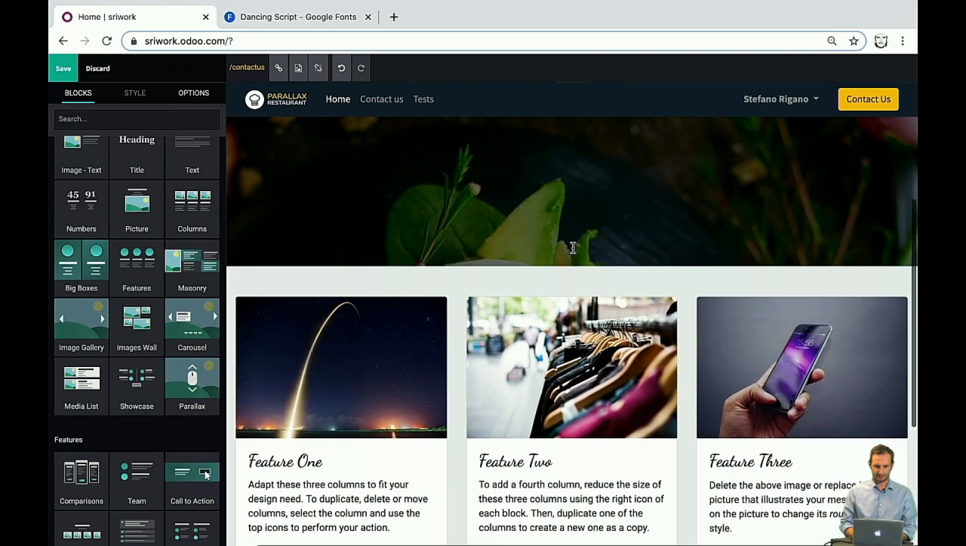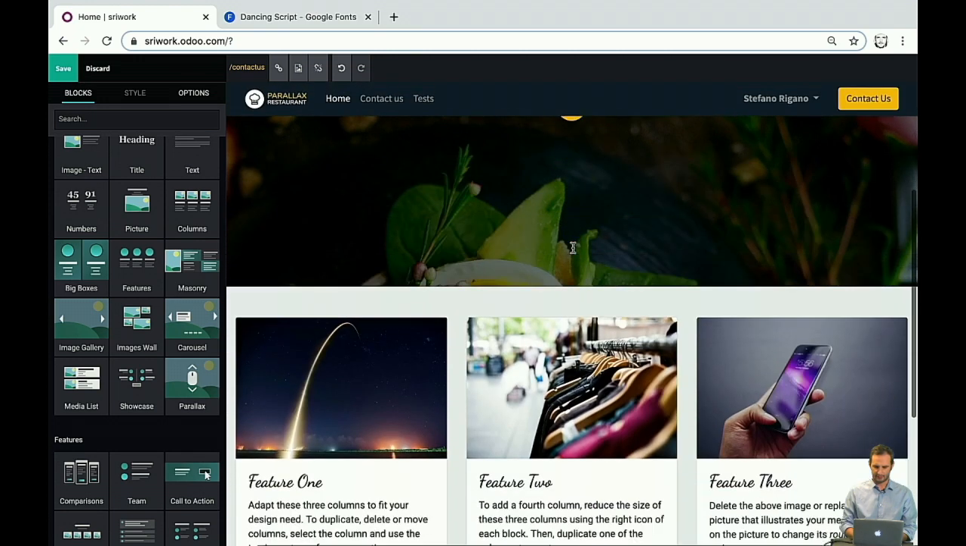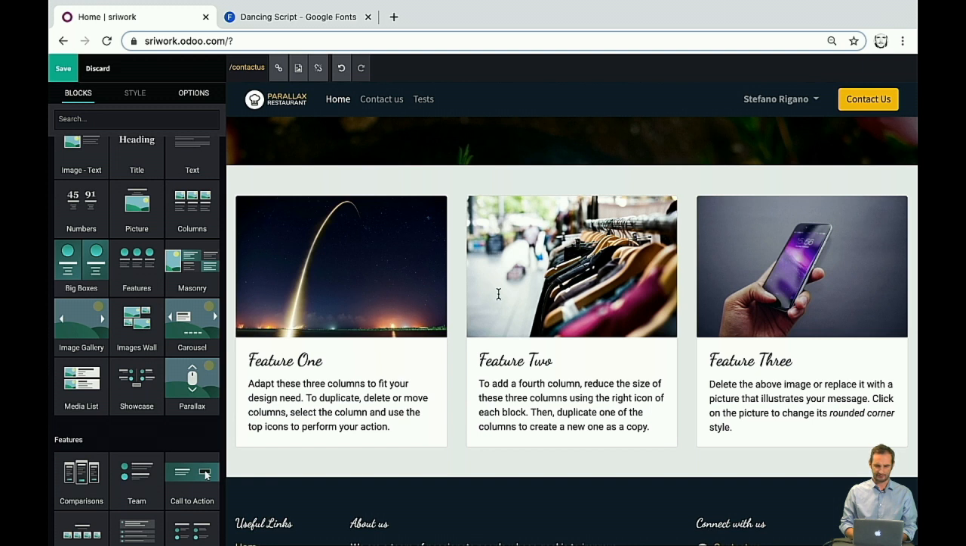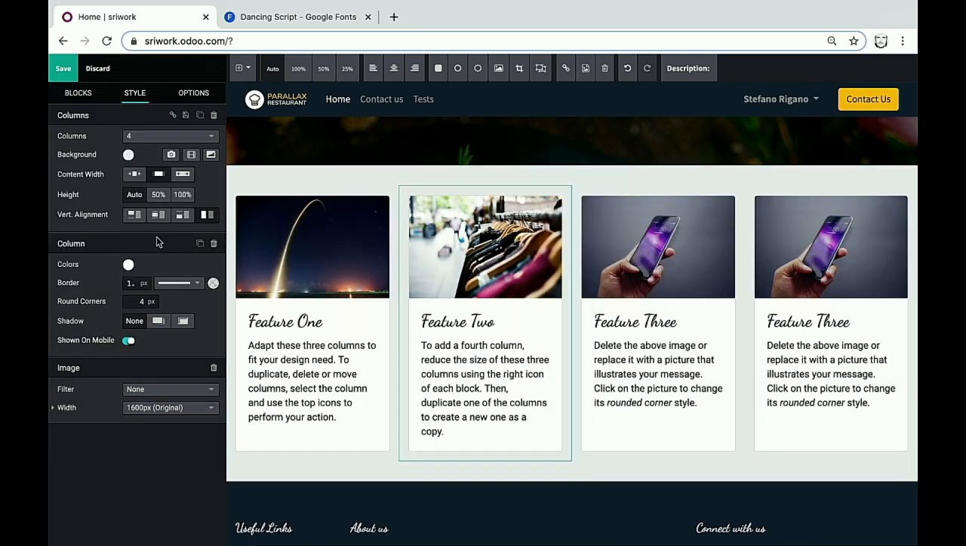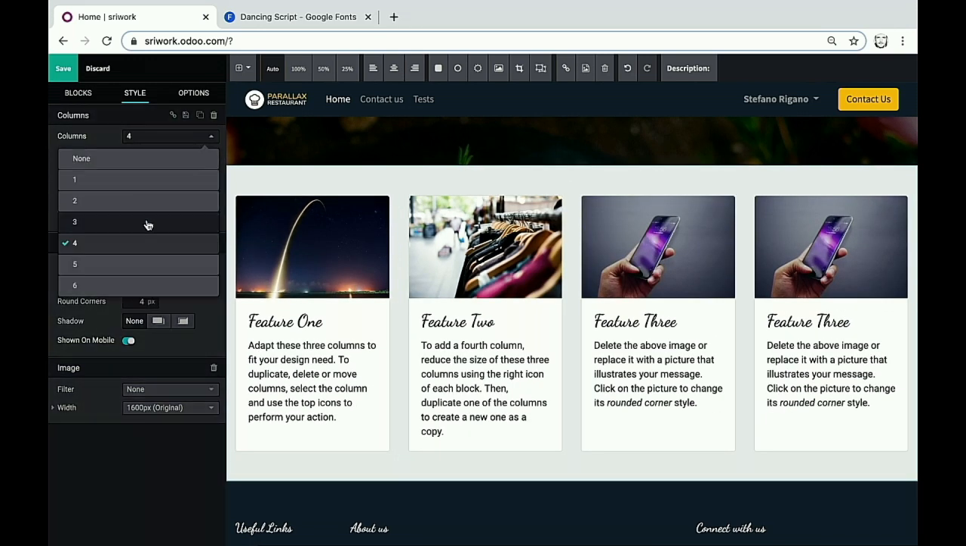I will add 3 columns. I love this snippet. It's very simple, but it provides you a lot of possibilities when you have to arrange a different kind of content. And of course, if it's not enough, you can always add more columns here. But let's go with 3.